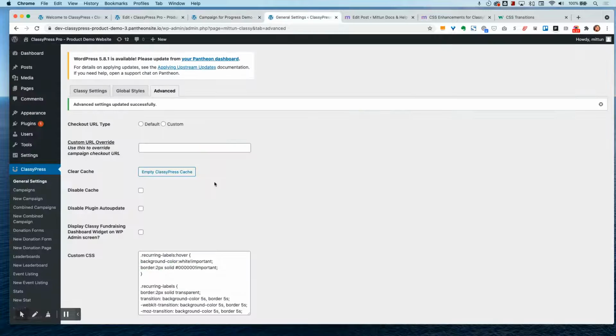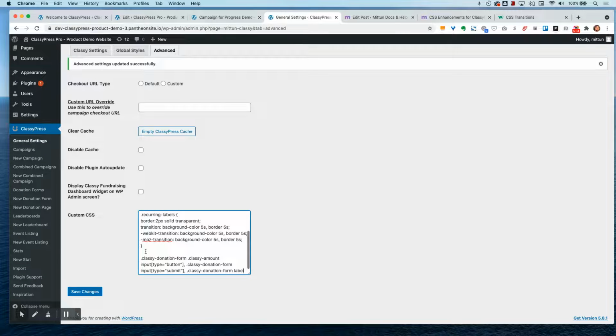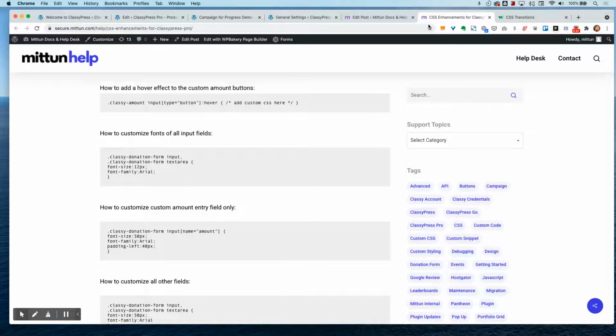And then you could quite literally just come in here below your other custom CSS, paste this in, and add your additional styles. So there's a lot of options, but hopefully this can serve as a starting point.